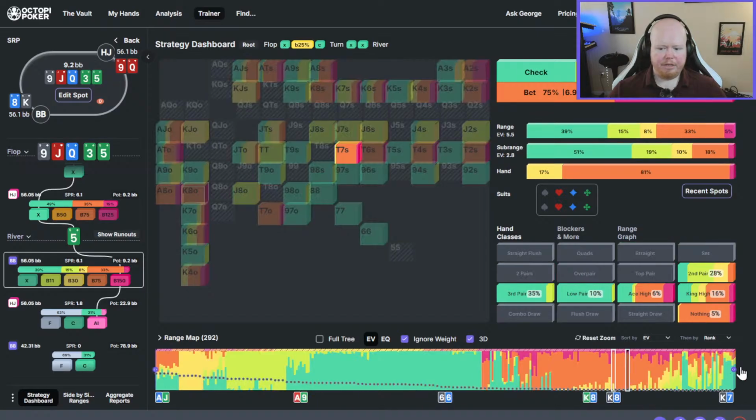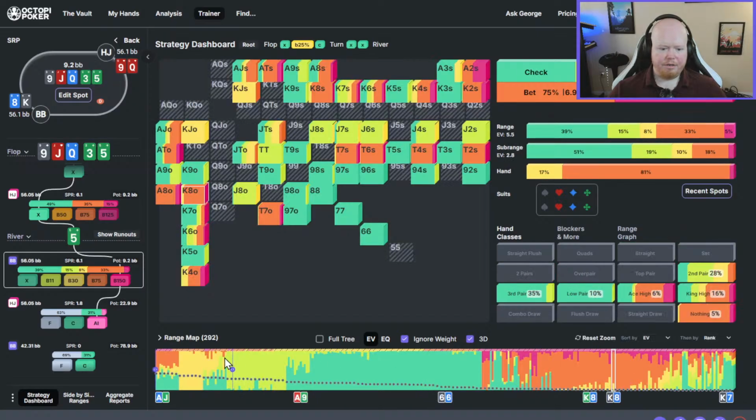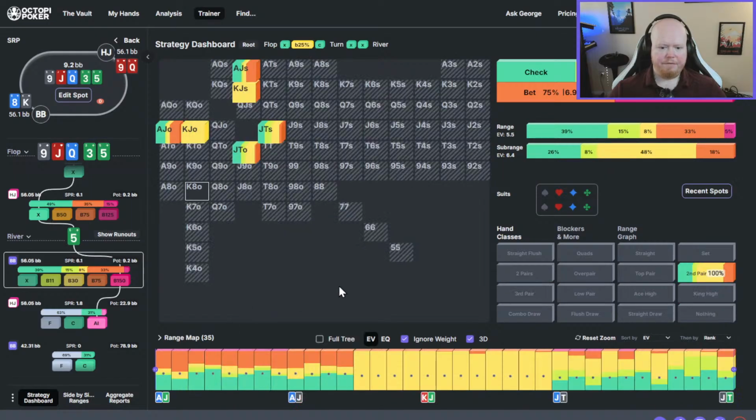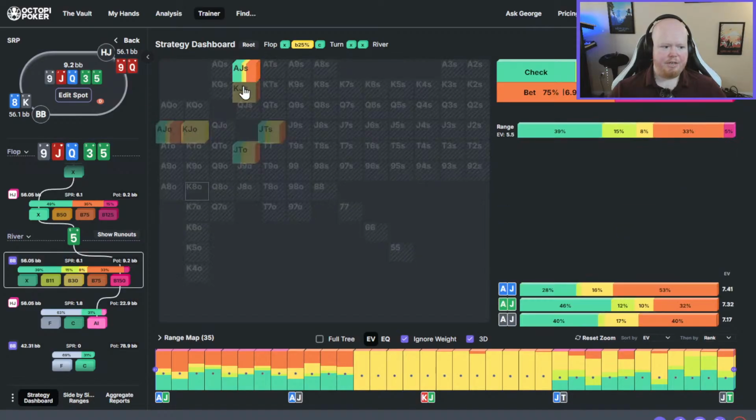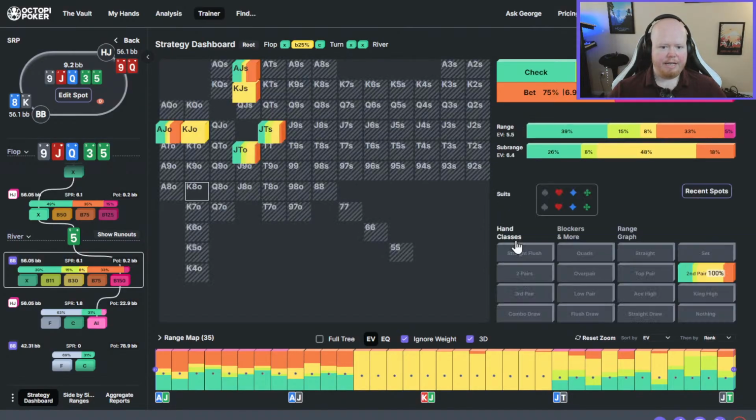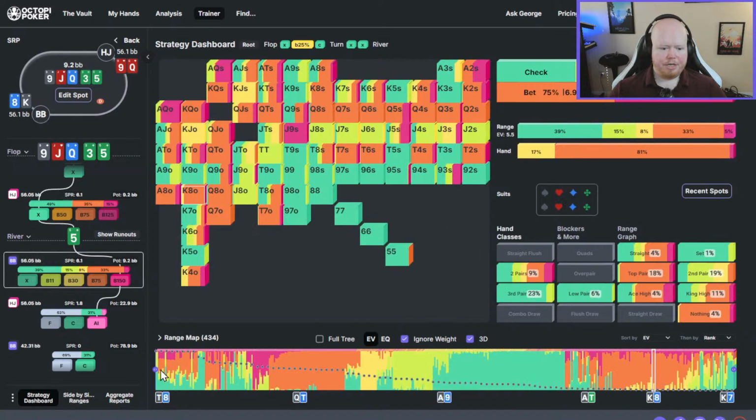So we have this area, which is the stuff that wants to use the 30% size, which is Jack-10, King-Jack, Ace-Jack, a strong Jack. That's the value bet region for that size. And then if we go even further down, you've got the next size, which is the block bet size.